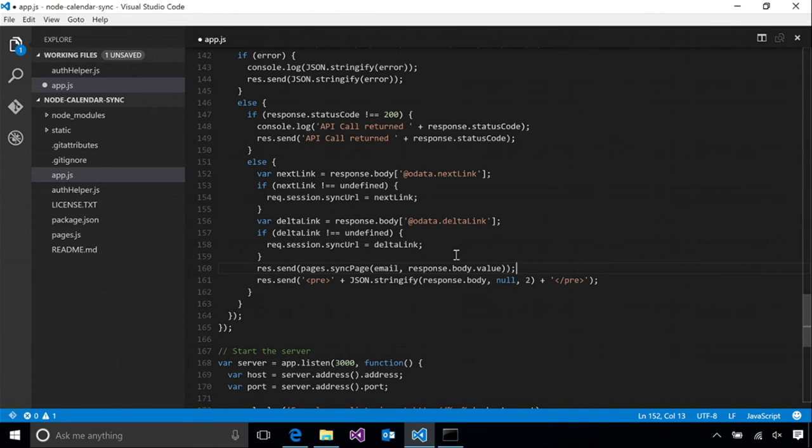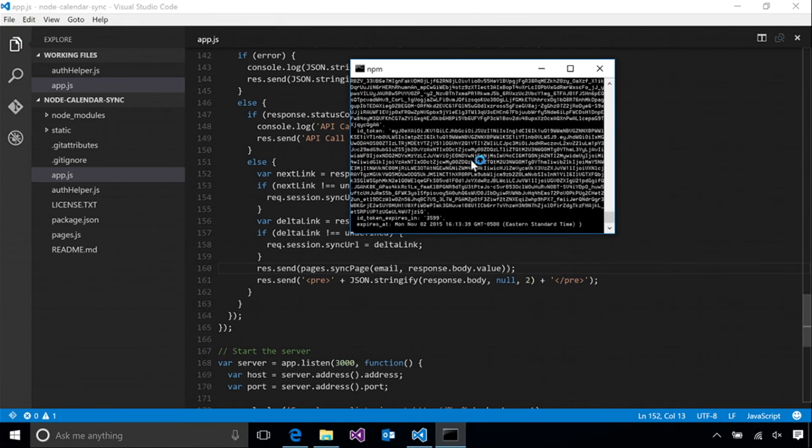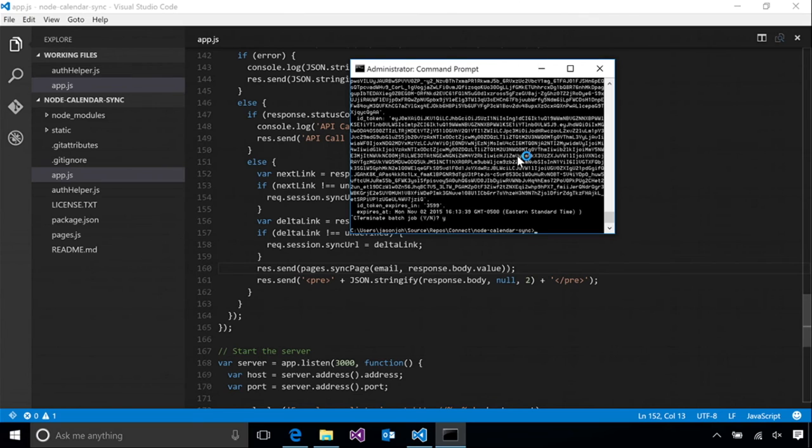Now we're taking a simplistic approach here for this demo. If there's a next link, we save that as our next sync URL. Otherwise, if there's a delta link, we save that. We'll use whichever one we get back. So now that we have that, let's rerun the app and see what happens.